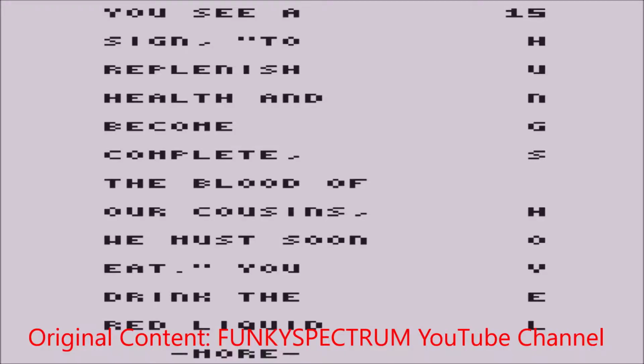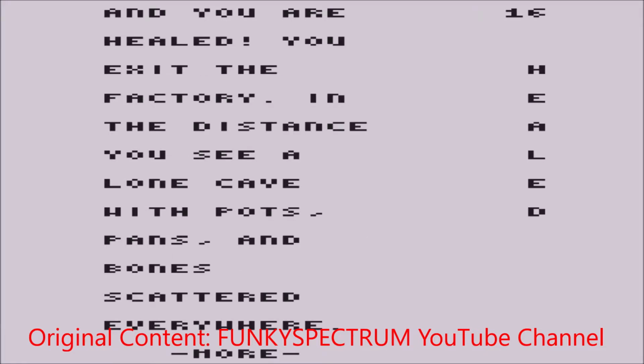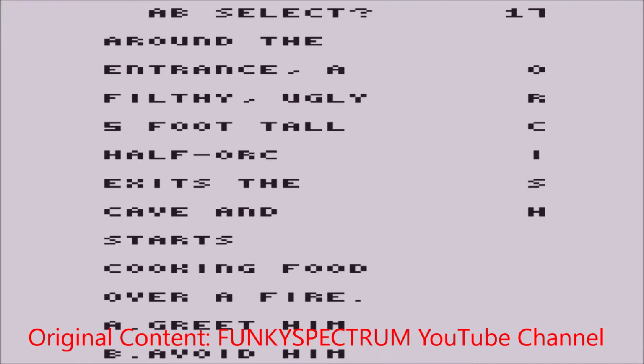You see a sign to replenish health and become complete. The blood of our cousins we must soon eat. You drink the red liquid and you are healed. You exit the factory. In the distance you see a lone cave with pots, pans and bones scattered everywhere. Around the entrance, a filthy, ugly, 5-foot-tall half-orc exits the cave and starts cooking food over a fire.